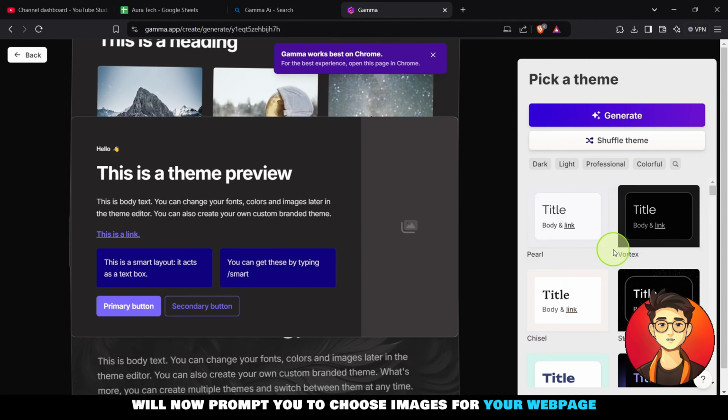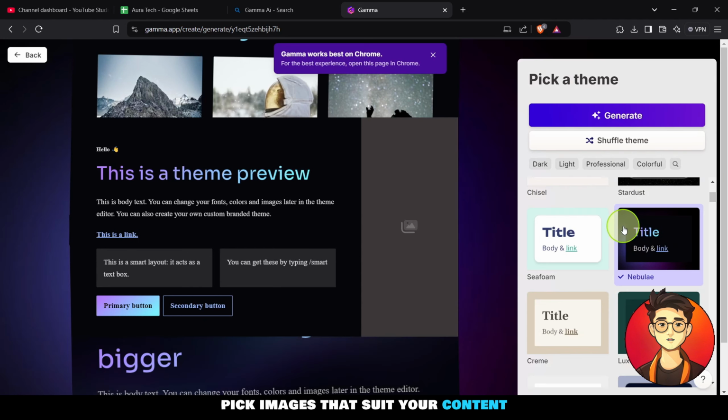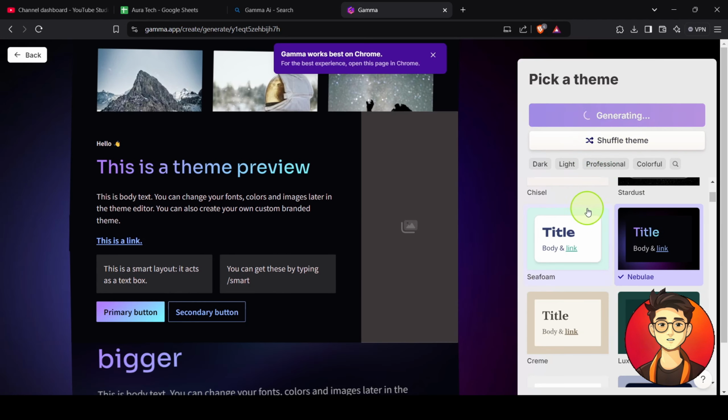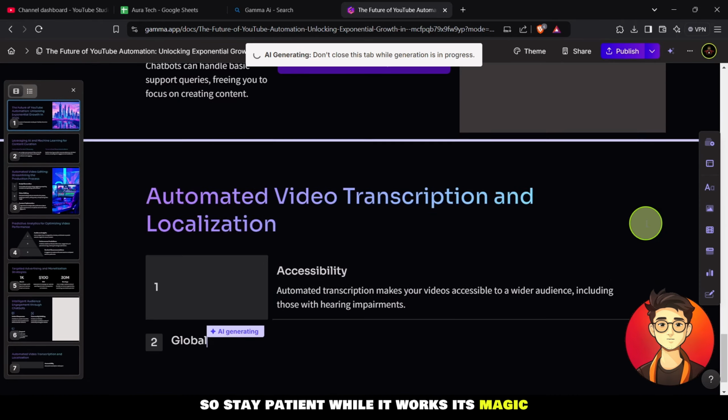Gamma AI will now prompt you to choose images for your web page. Pick images that suit your content and hit the Generate button. It might take a few moments, so stay patient while it works its magic.